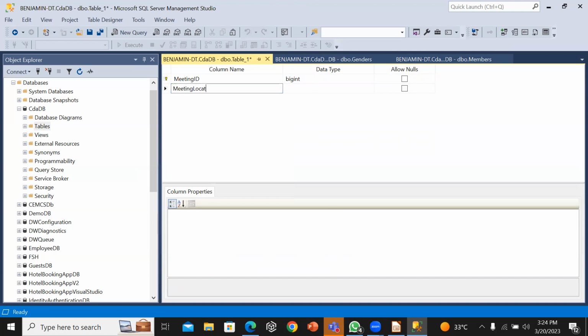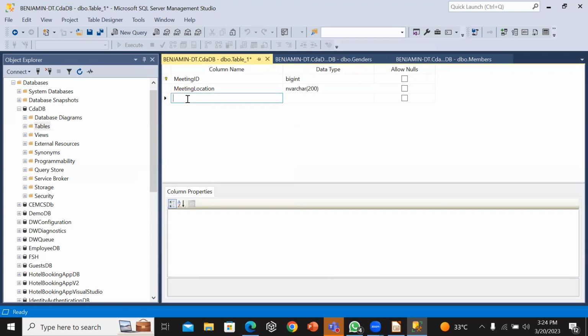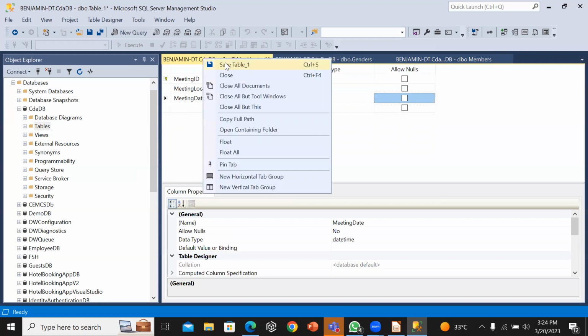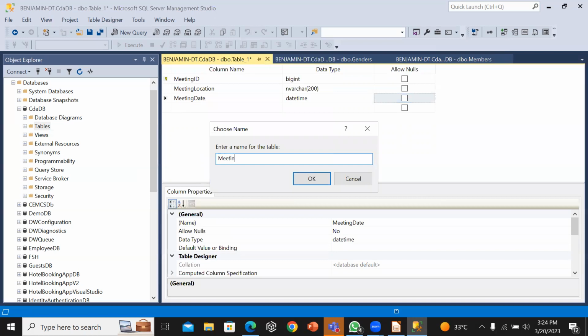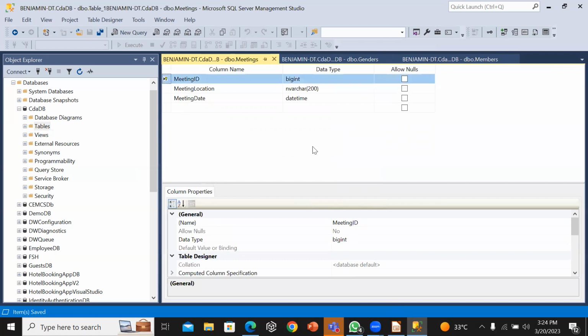Meeting location. Let's make that one NVARCHAR 200. Okay. Meeting date. There's a data type called datetime. Now note that all these things are compulsory. So it is. Are you following? Is this one already identity?